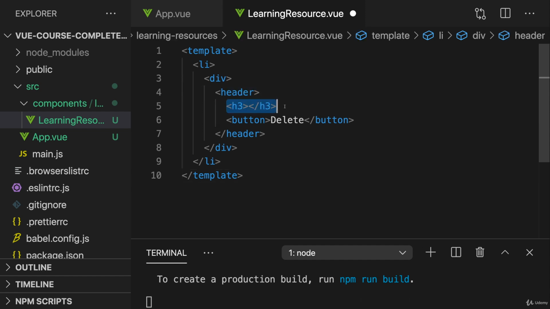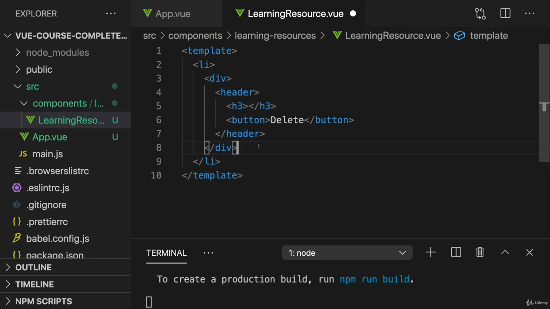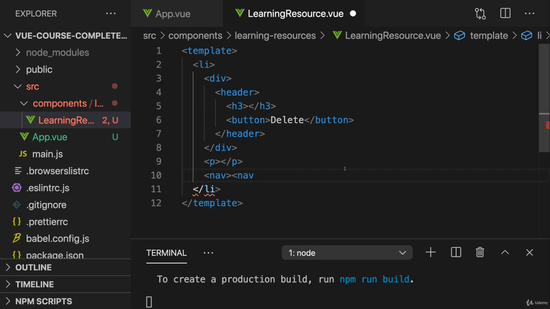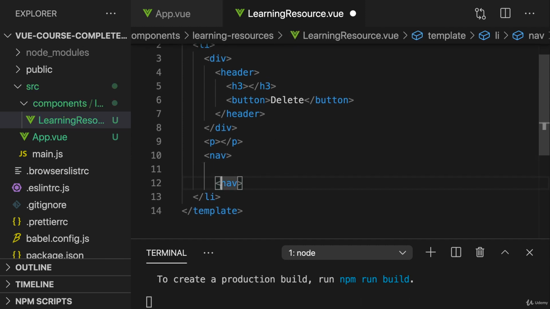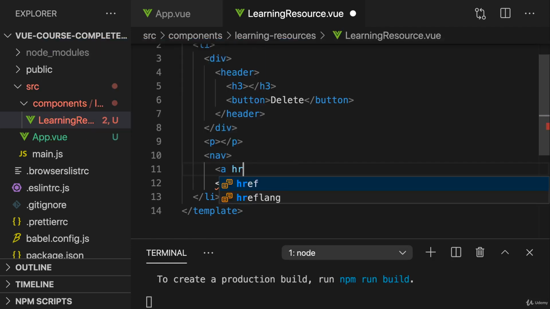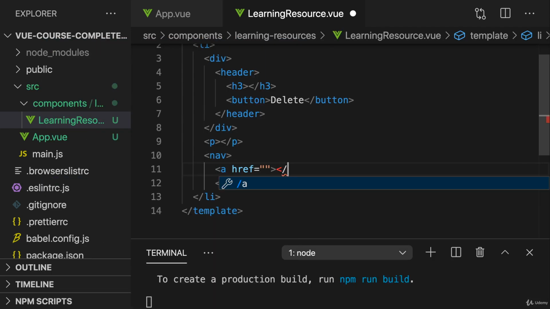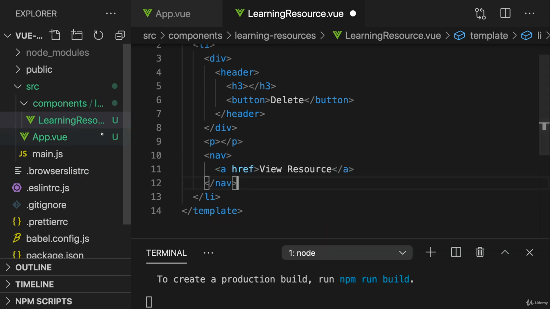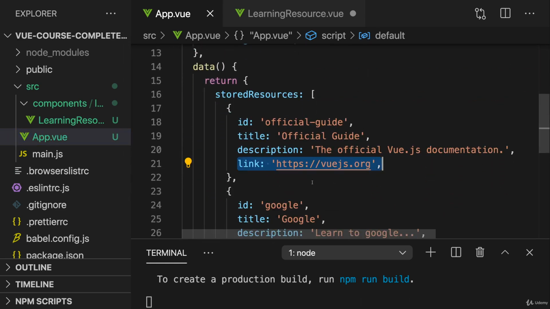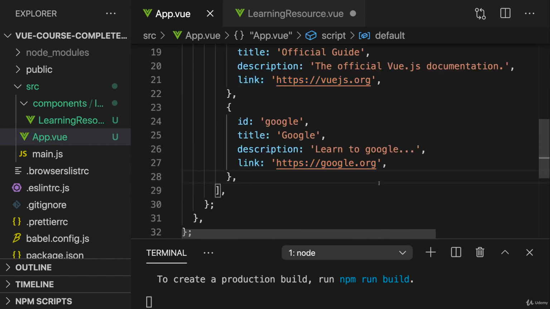So we get the header, we get the href tag, we get the button, and it's all in that div. Below that div, I want to have a paragraph. That's where the description should be output later. And below that, I'll add a nav element, which is a default HTML element, in which I then want to have an anchor tag, which should lead to the link the user provided. So here we could have a text of view resource, and the link value, well, that's something I want to set to the link value stored in the respective resources.